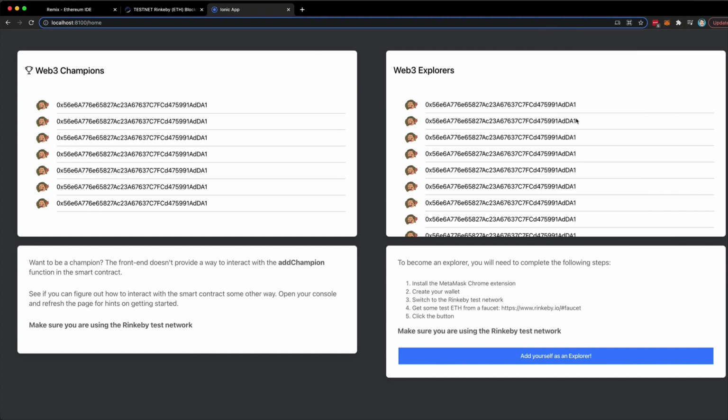So the challenge once you have your funds and your wallet set up is simply to interact with the smart contract using the app from this video, and to add your public address to the Web3 Explorers list here. And to do that, all you'll need to do in the end is click this button. And I'll include a link to this live application in the description.